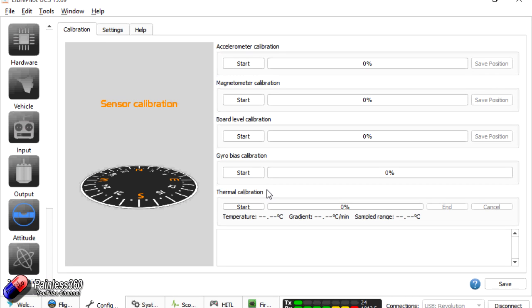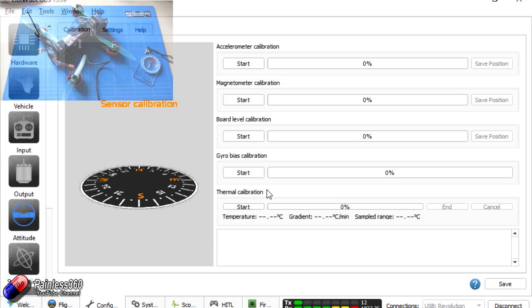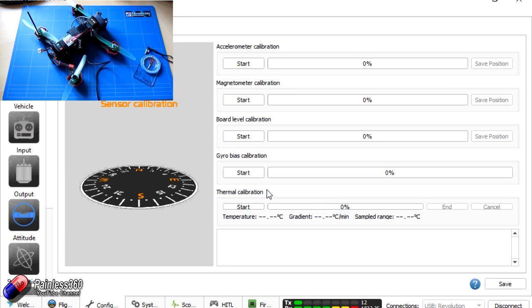So to do this piece, let me just put an insert of the actual model as we're going to do this, because we're going to have to move it around a lot. You want it as far away from any metal objects or anything with an electromagnetic field as you possibly can, because we're going to do a couple of calibration things. Now this can be a little confusing.